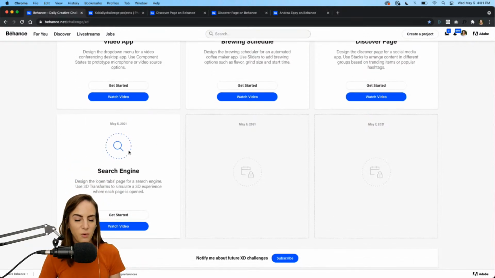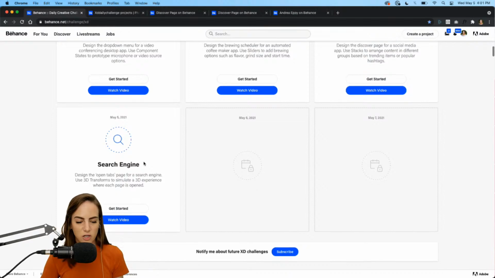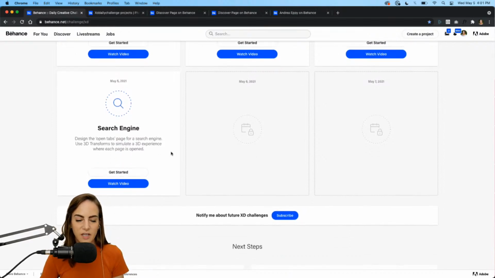But today, what I want you to focus on is the search engine. So we're going to design an open tabs sort of page for a search engine. Think of like on your mobile device, and if you're looking through Safari or something, any kind of search engine really, and you see all of your tabs open. And this is a really great way of using 3D Transform. 3D Transform is one of my favorite things to do in XD, so this is going to be a fun one. So yeah, use 3D Transforms to simulate a 3D experience where each page is opened.